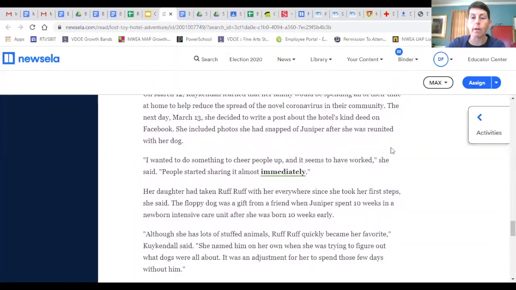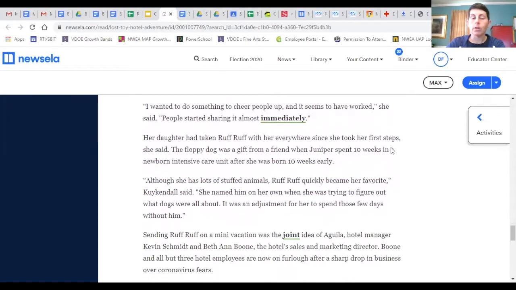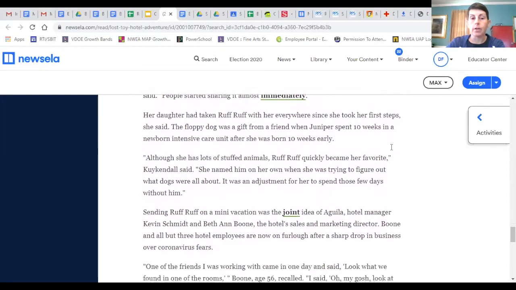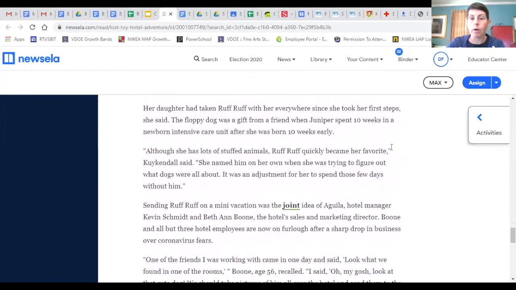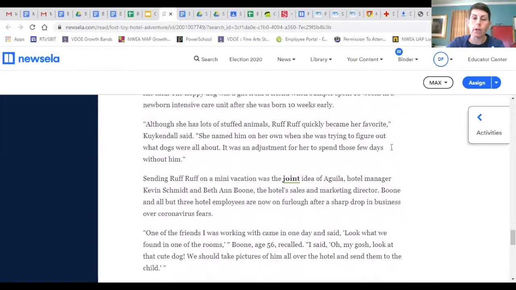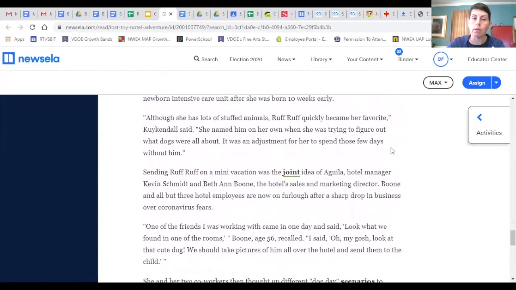help reduce the spread of the novel coronavirus in their community. The next day, March 13th, she decided to write a post about the hotel's kind deed on Facebook. She included photos she had snapped of Juniper after she was reunited with her dog. "I wanted to do something to cheer people up, and it seems to have worked," she said. "People started sharing it almost immediately." Her daughter has taken Ruff Ruff with her everywhere since she took her first steps, she said. The floppy dog was a gift from a friend when Juniper spent 10 weeks in a newborn intensive care unit after she was born 10 weeks early.